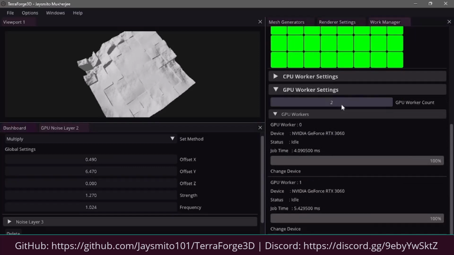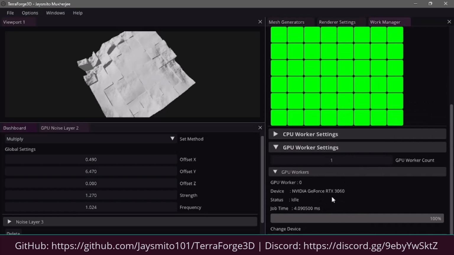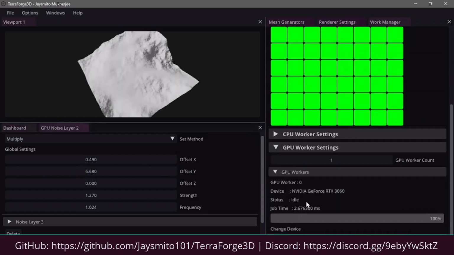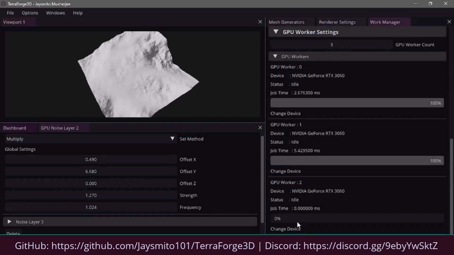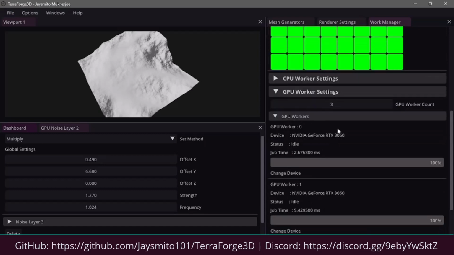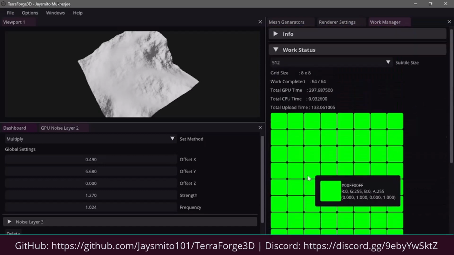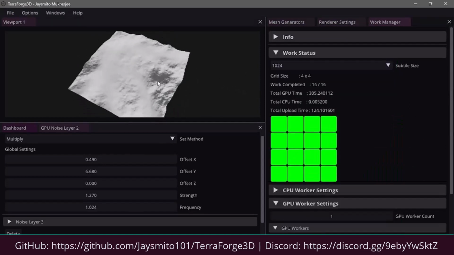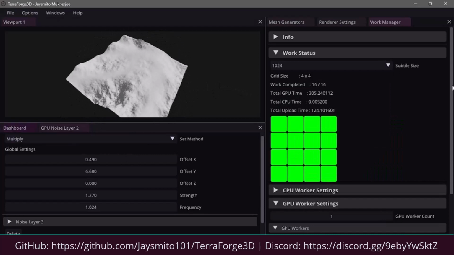So ideally, if you've got one powerful graphics card, you can just choose that. If you've got multiple graphics cards, you can do 2 and then change it to select only the most powerful graphics cards. That would be ideal for your performance. Also, I'll be increasing this to something like 1024. Okay, that's it about the GPU worker status.